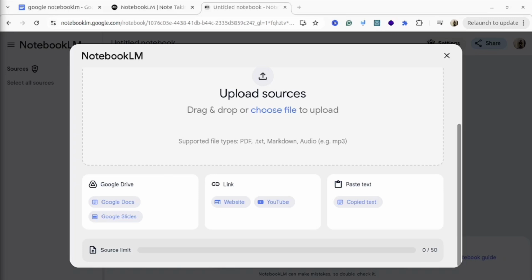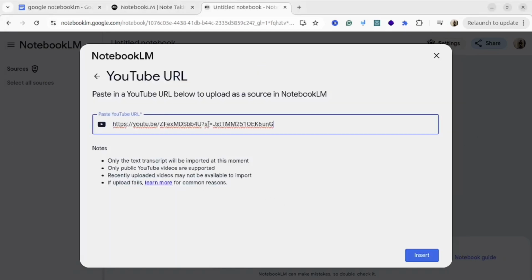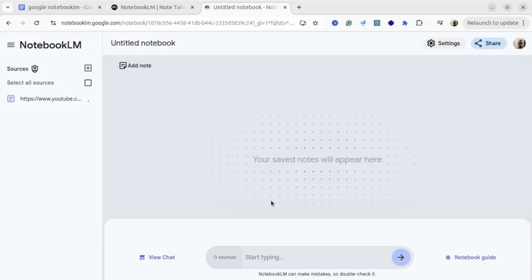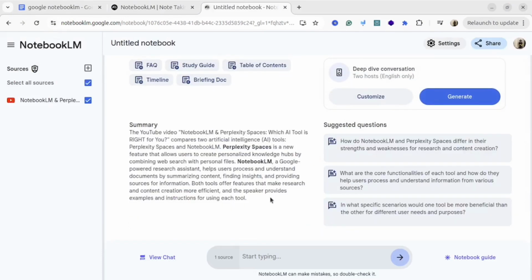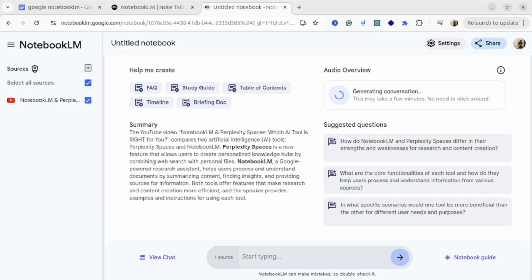Let me show you one simple example how I can convert a YouTube video into a podcast. All you need to do is paste the link to the video. Then NotebookLM will provide you a short summary about the video. You can make sure that it is correct. Then, once you're ready, you can click that blue generate button at the right corner, and NotebookLM will start generating the podcast. It could take up to 5 minutes, so be patient, depending on the size of your video or your text.